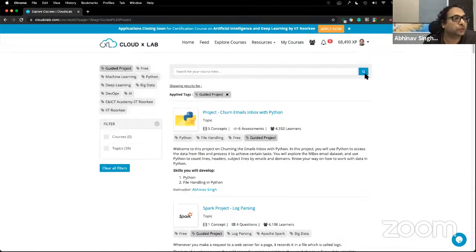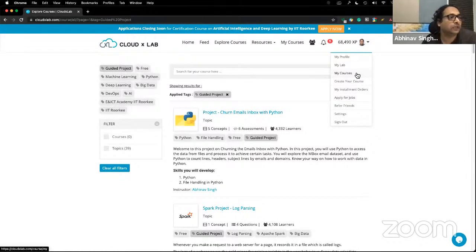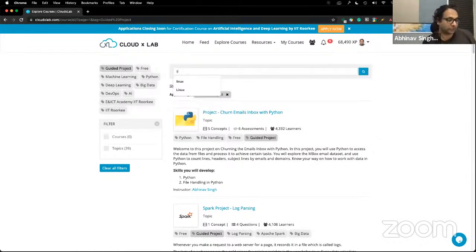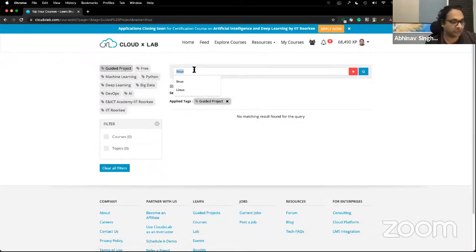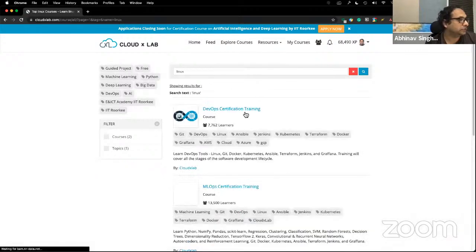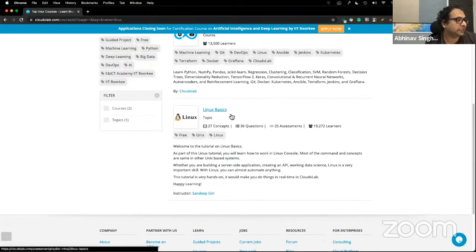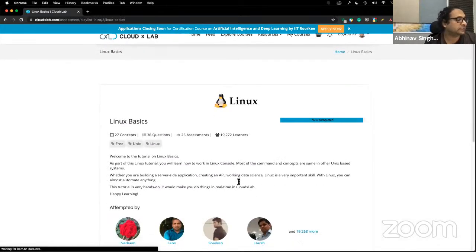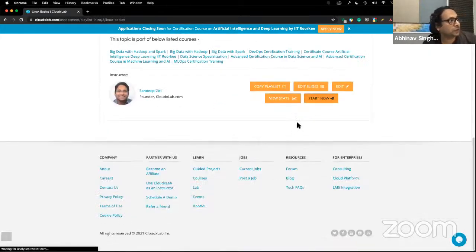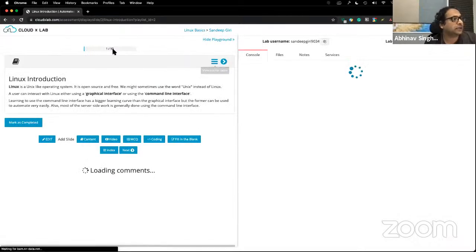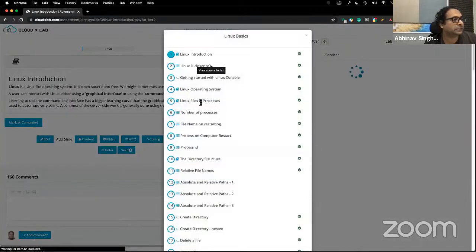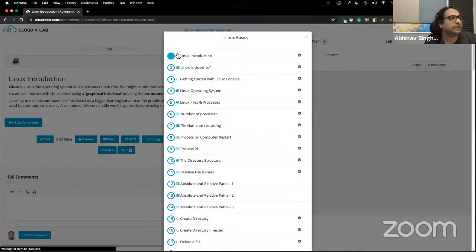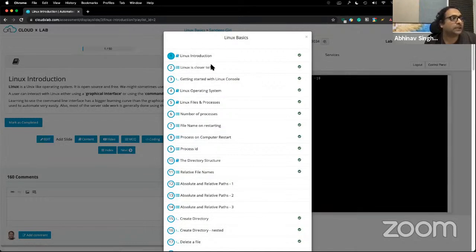I'll just walk you through a couple of things. If you go for, say, Linux, I'll select not guided project. You can see there is a Linux basics topic, and in this particular topic there are around 90 exercises. You can go to any exercise. There are small theory parts, then multiple choice questions, and then exercises.